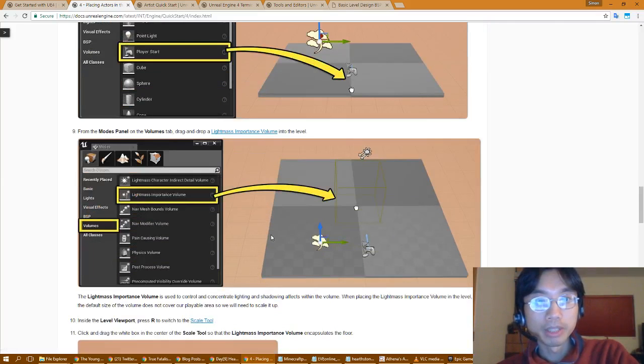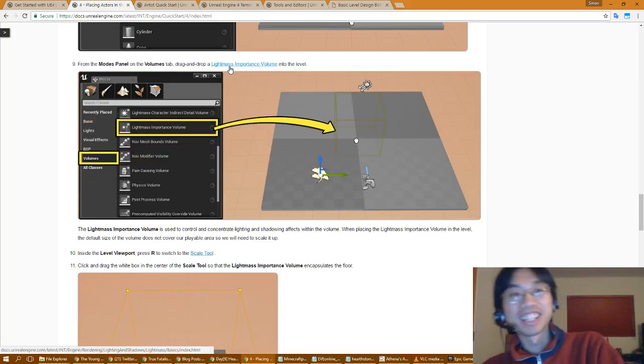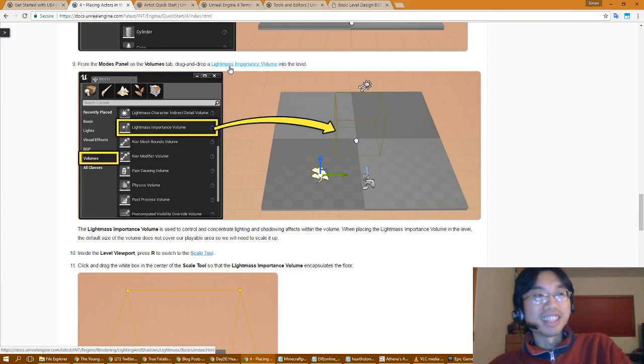From the modes panel, in the volumes tab, drag and drop a light mass importance volume into the level. The name of it is so arcane, right? It's like, what is that? What is a light mass importance volume? What does that even mean?